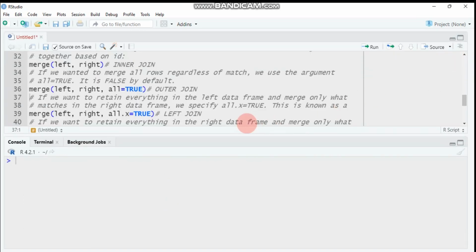Let's clear this one. Again, this is referred to as what? As outer join, including all observations and merging together. But if you want to retain everything in the left data frame, I mean, if you want to include all observations that you found in the left data frame and merge them to the right one, that only match to what? To the right data frame. So you have to specify all.x is equal to true. This means it is a left join.